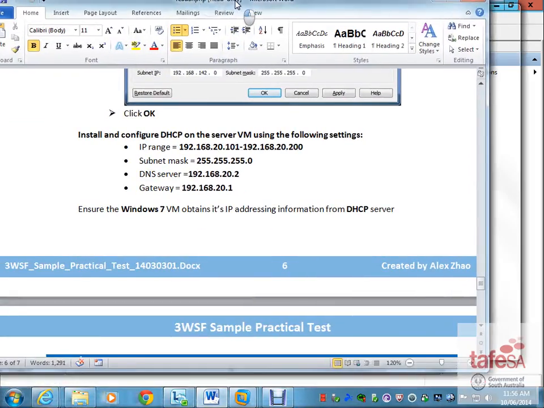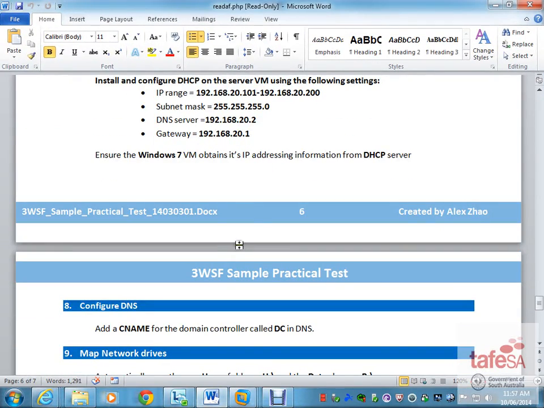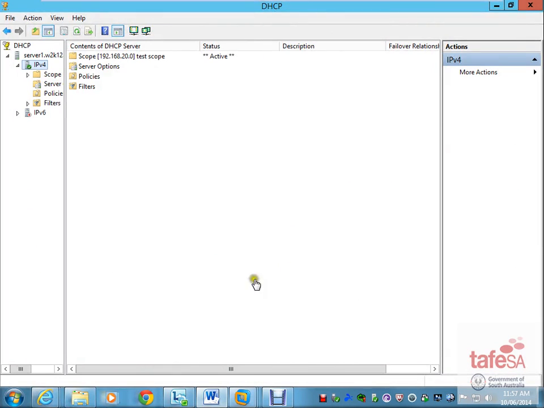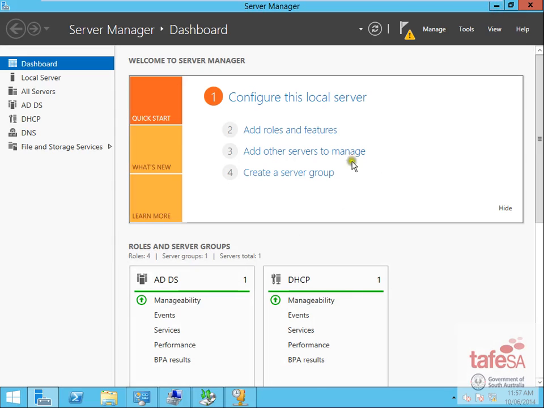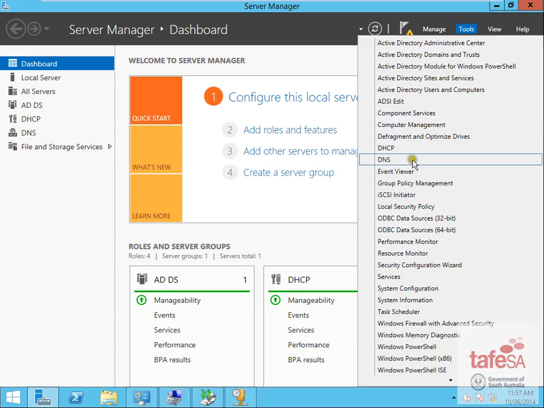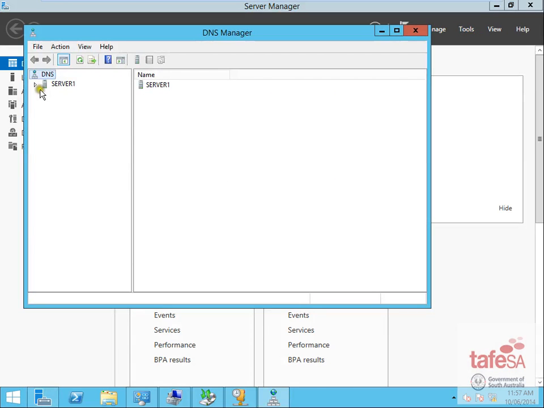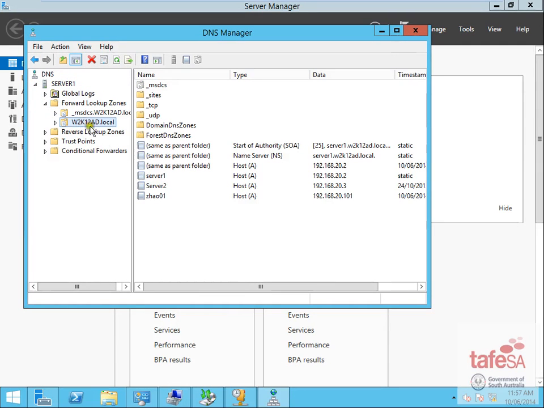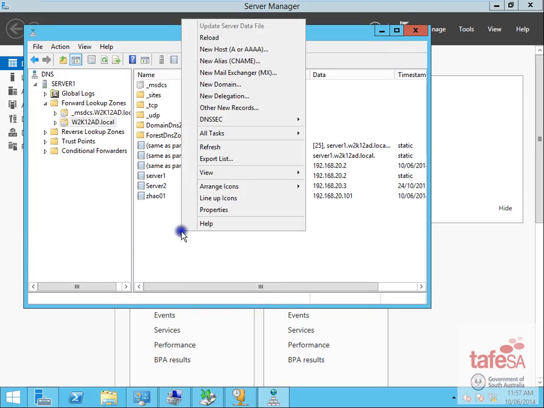So that's that part. The second last thing is the CNAME, which is an alias in DNS. DNS is already installed and configured on our server, but we need to add a CNAME. So we'll go to DNS Manager, to our forward lookup zone, and to our domain. You can see there's already server 1 and our client computer. A CNAME is an alias, another name for. So we'll right click here and go New Alias (CNAME).